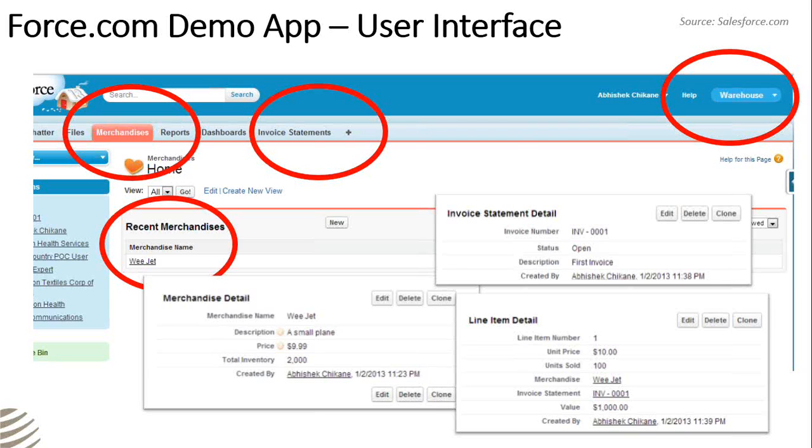And how our application will look like. Here you can see our application name in the drop-down list. Here you can see your first object. Here you can see the invoice statement object. And these are the 3 screenshots of each of the objects. That is the first merchandise, then invoice statement, and then line items.